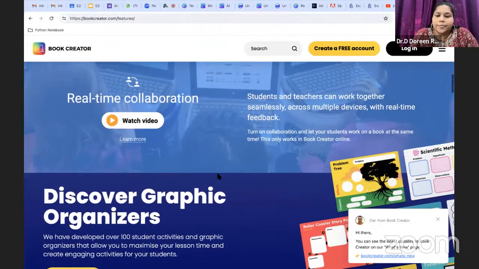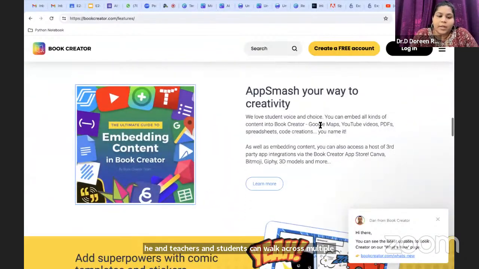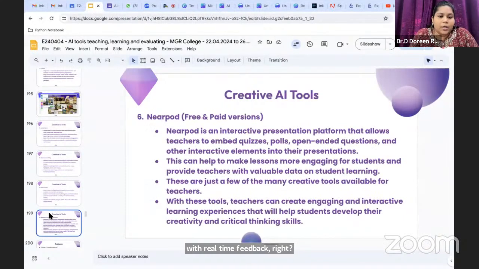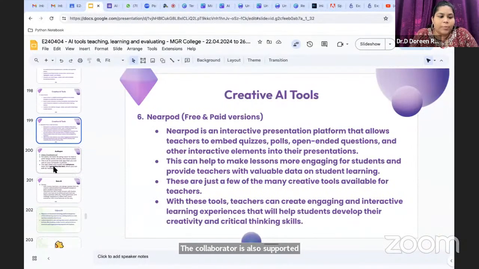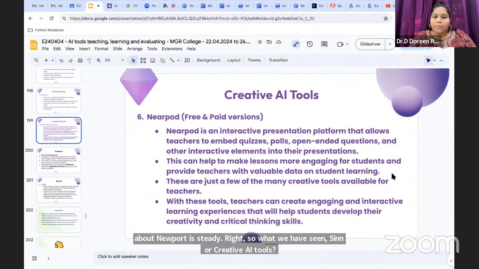And teachers and students can work across multiple devices with real-time feedback, right? The collaborative feature is also supported, and this we have seen about Nearpod yesterday, right? So what we have seen till now are creative AI tools. So we tried working with Canva.